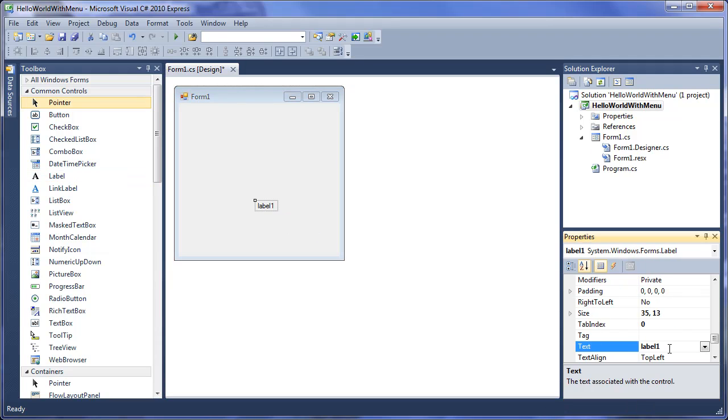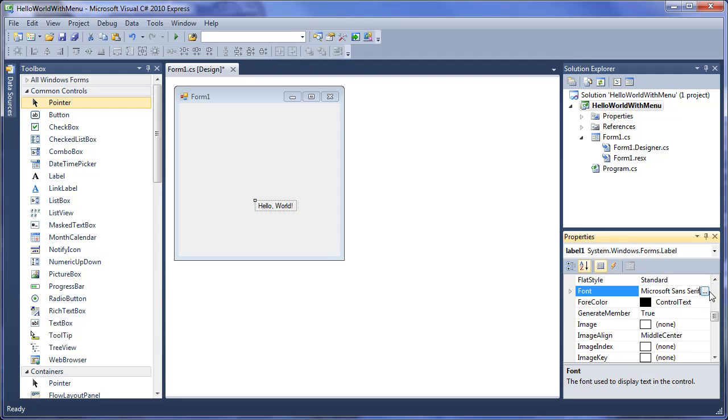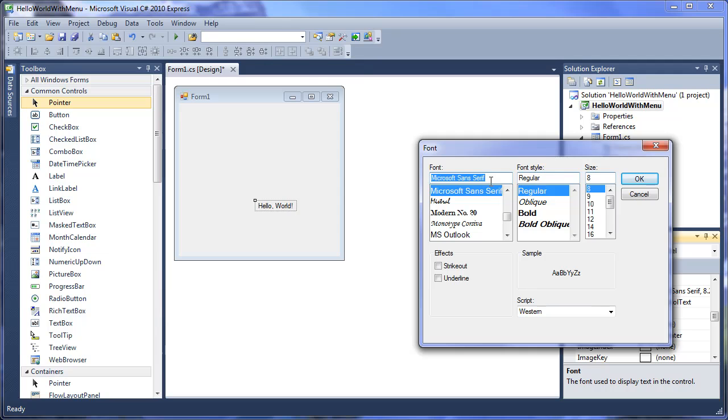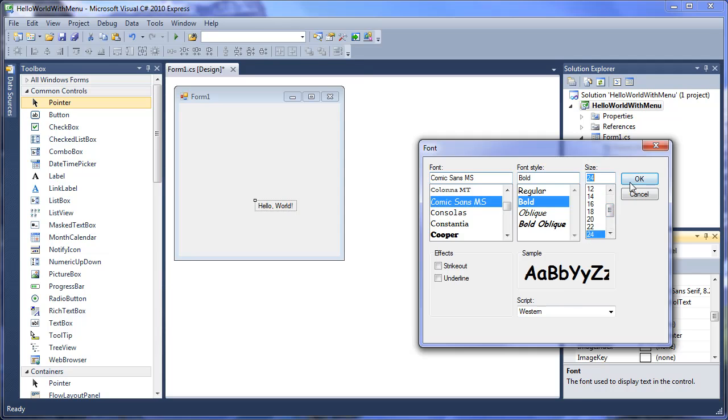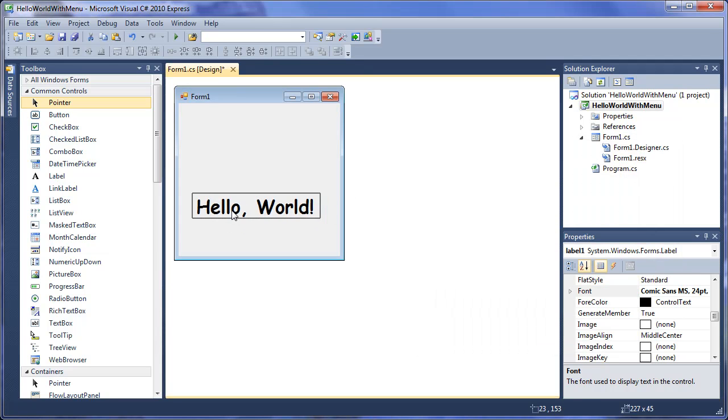We're going to change its property text to say Hello World. We're going to scroll up and change the font once again. Make it bold and larger so everybody can see it. And center it.